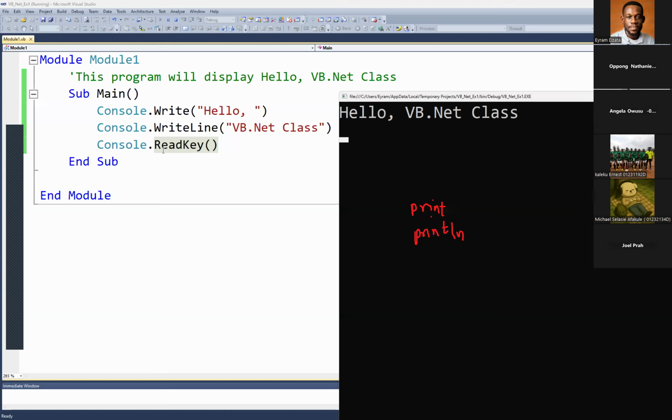Okay. So it is this Console.ReadKey that is making this window remain open. If you don't include it, what will happen is that the screen will just flash. The terminal or the command window will just flash, without you seeing your output.